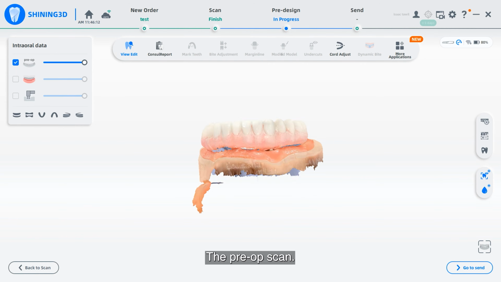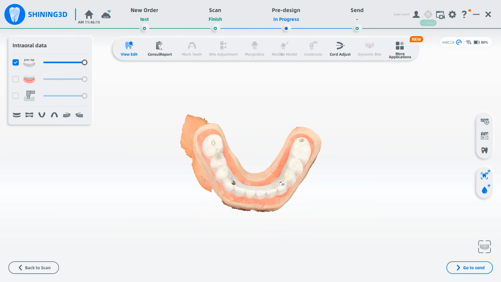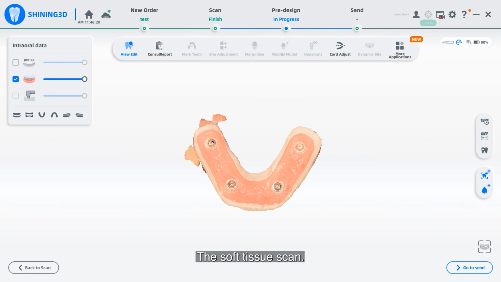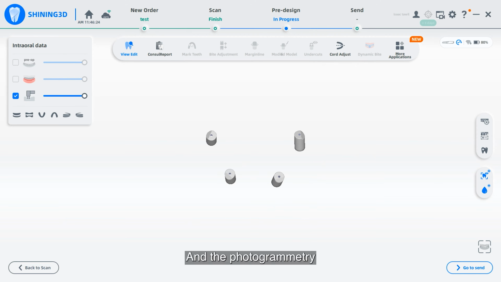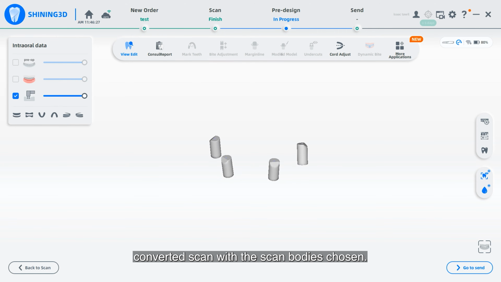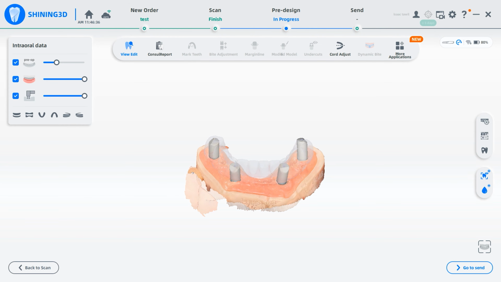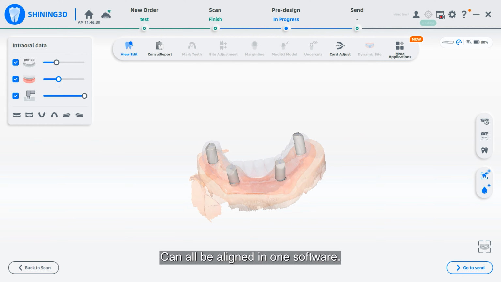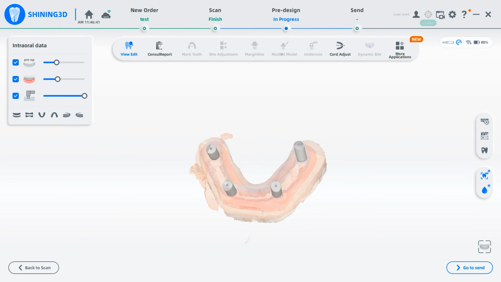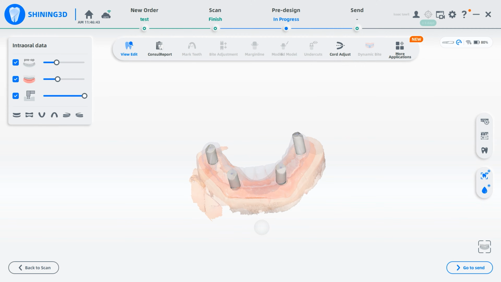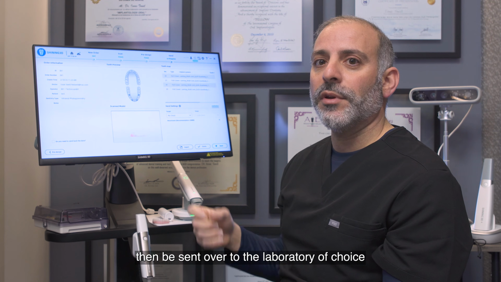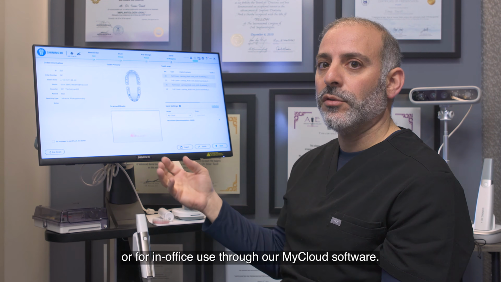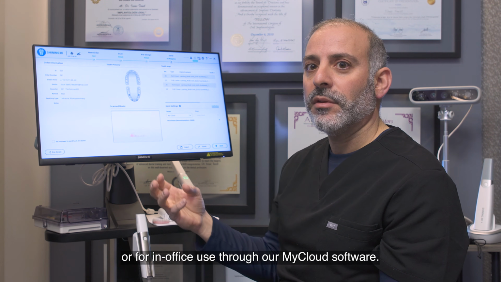The pre-op scan, the soft tissue scan, and the photogrammetry converted scan with the scan bodies chosen can all be aligned in one software. The software can then be sent over to the laboratory of choice or for in-office use through our MyCloud software.